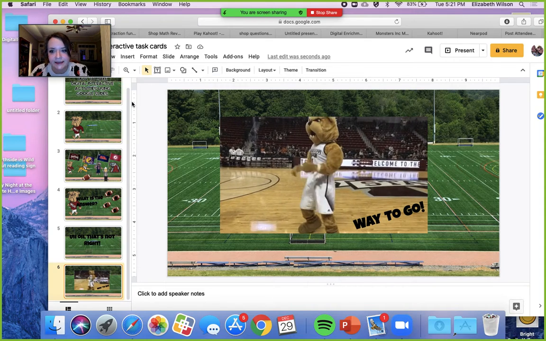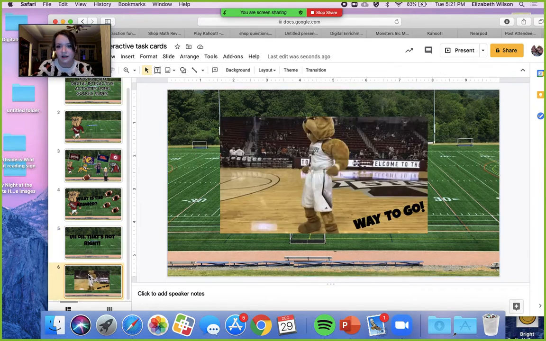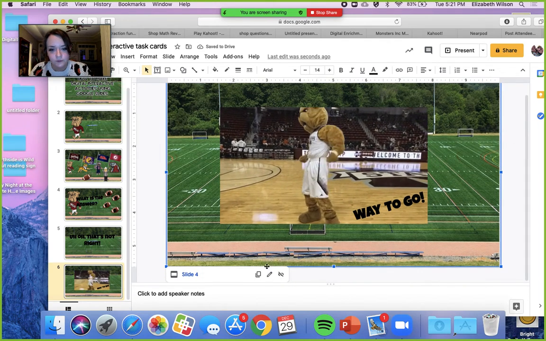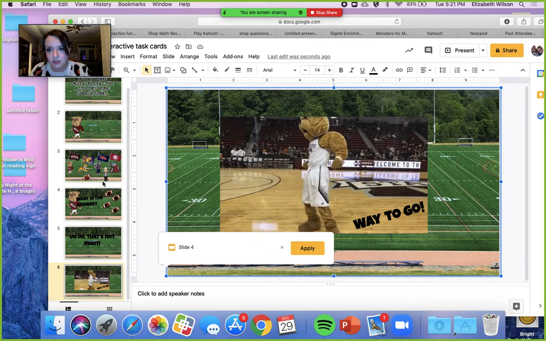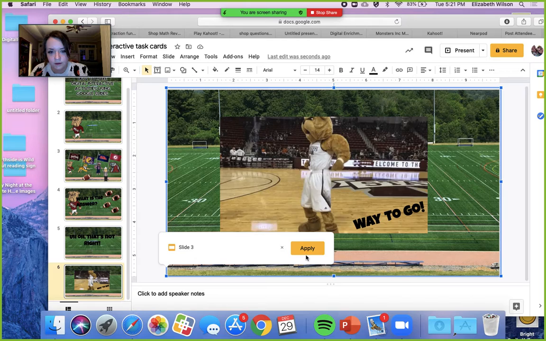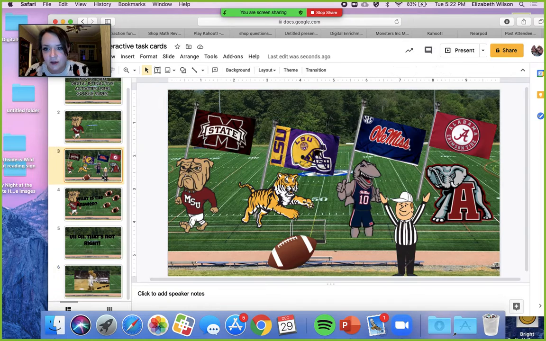So for this link, I'm just going to go ahead and copy and paste this whole background link so I don't have to change the color again. But I will have to change the link. So for this one, I'm going to want them to go to slide 3. Because if they get it right, then they can just move on to the next question. So let me test out everything and make sure that everything worked.